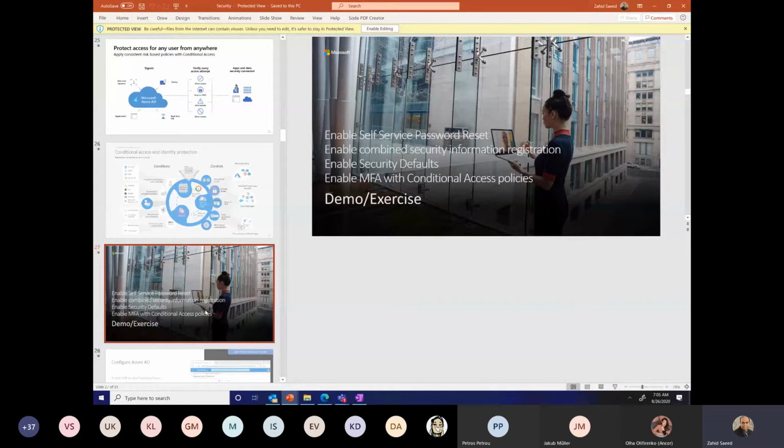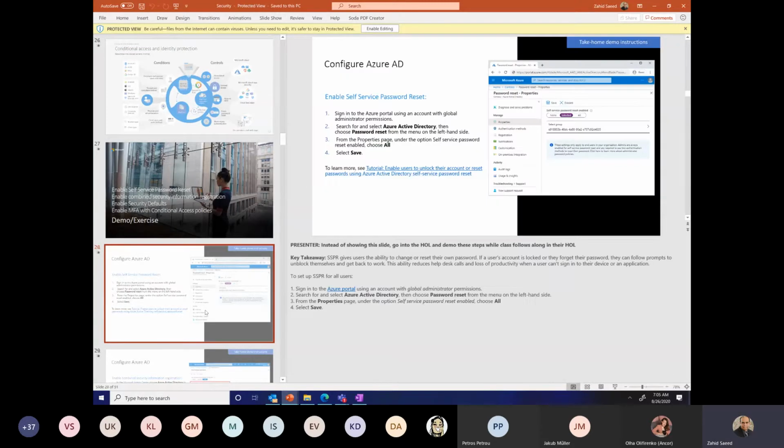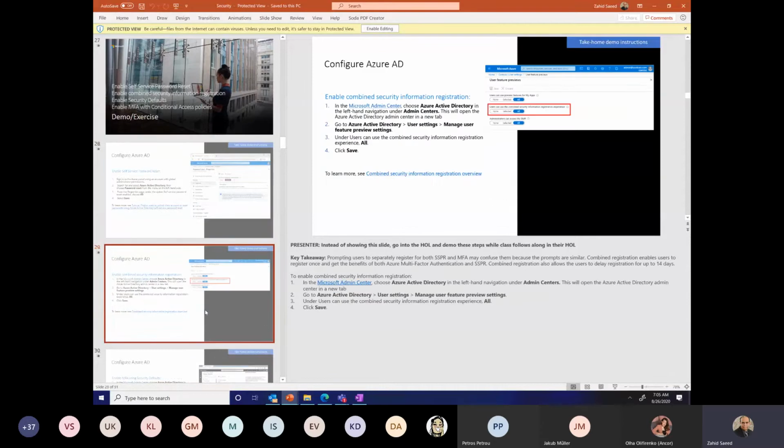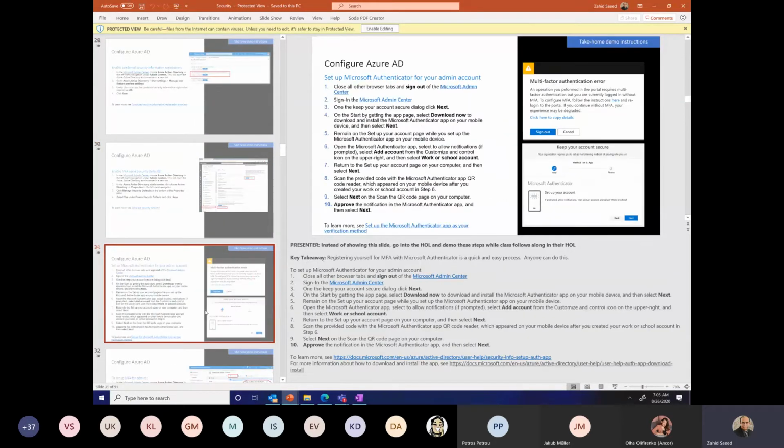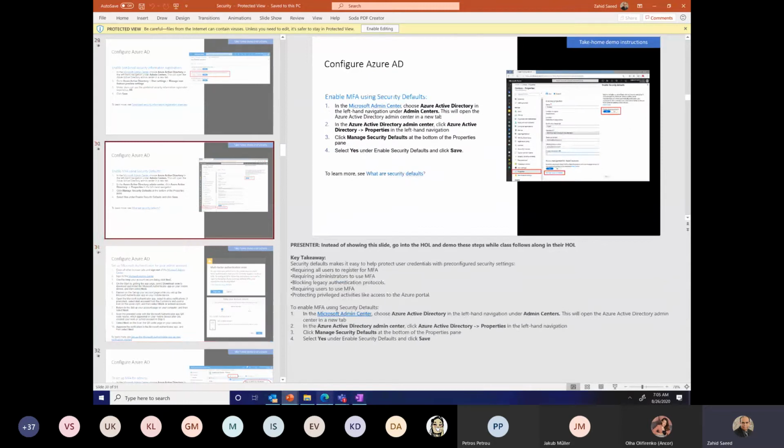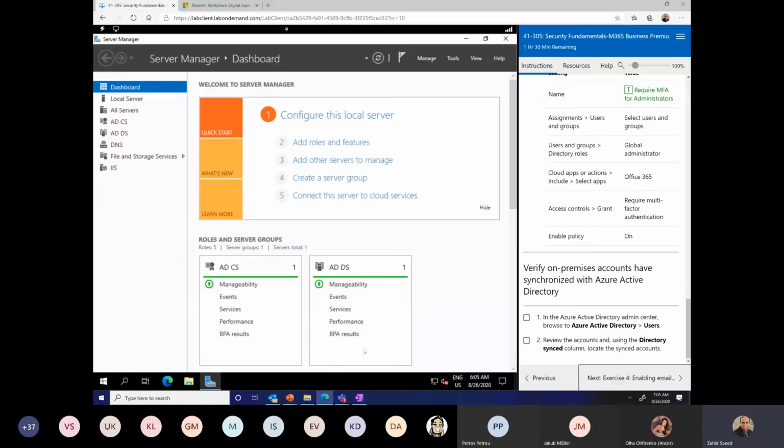You can also send somebody a reminder: you have not started your lab, please make sure you do that. So everyone is able to do some exercise, which is even good for virtual delivery. Here, configure Azure Active Directory, a little bit on how you do it. Again, the hidden slides are here for you, but we also have lab instructions there. You can look at the instructions here, or also here.